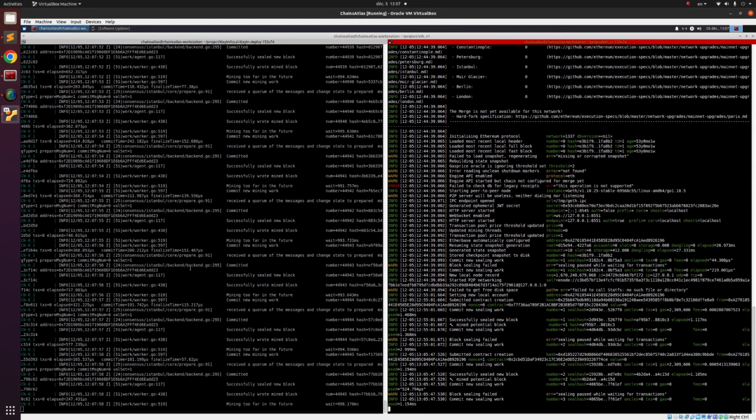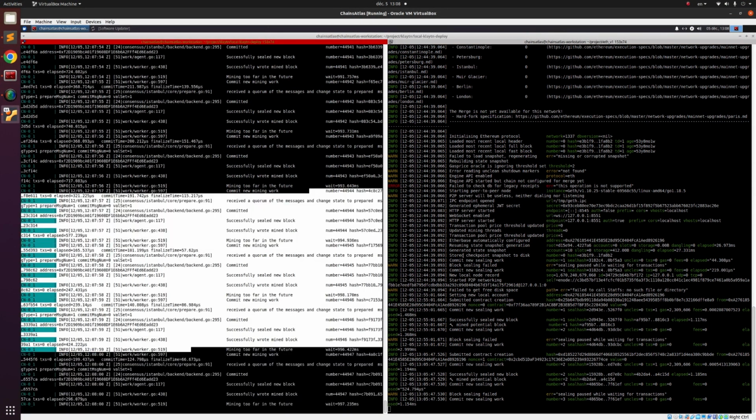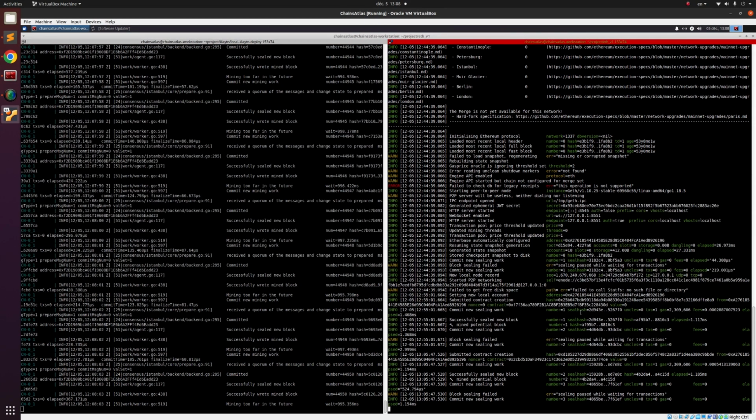First, we have two local nodes running here. On the left, we have Clayton local node. On the right, we have an Ethereum local node.